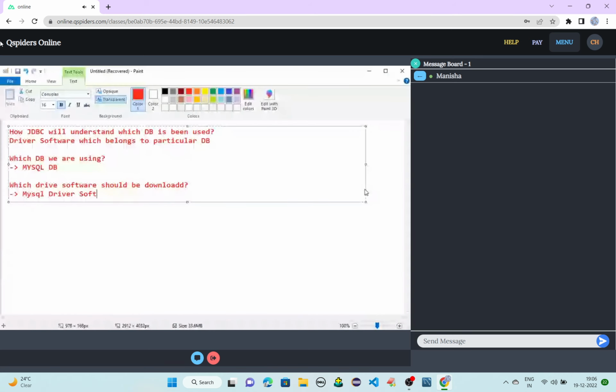Now my next question is, from where should we download the driver software? In today's class we will understand how to download the driver software, how to add this driver software into our project, and how to get a connection between the Java application and the database. This is our entire class today. So can you tell me what we are going to discuss?